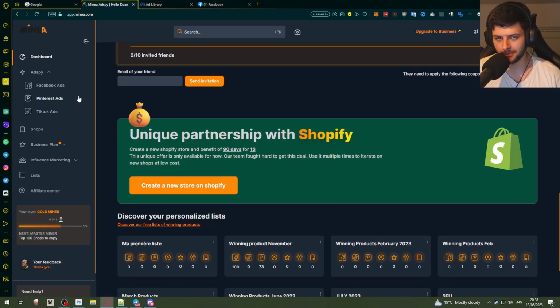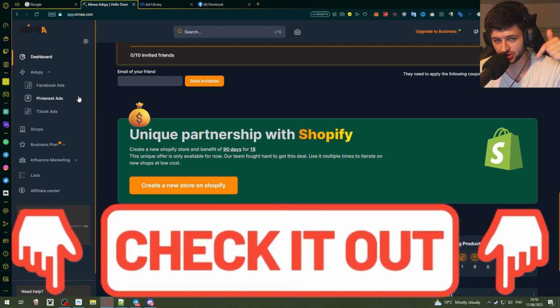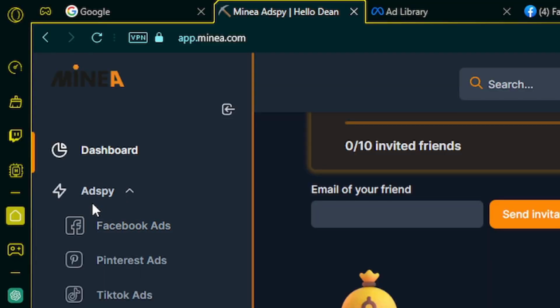So I'm going to be showing you the two main methods, and first of all we're going to be using the method on Miner. So Miner is basically a product research tool. You can click on the link at the top of the description down below to access this website, and basically we have an ad spy in Miner.